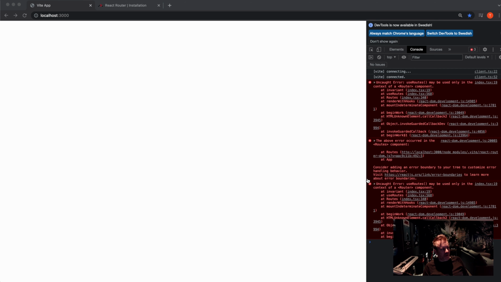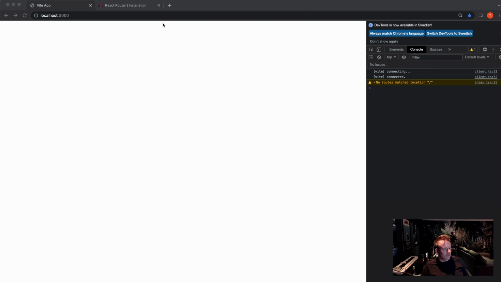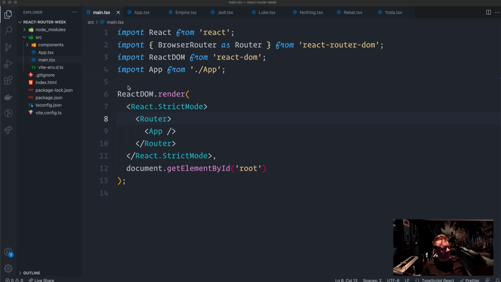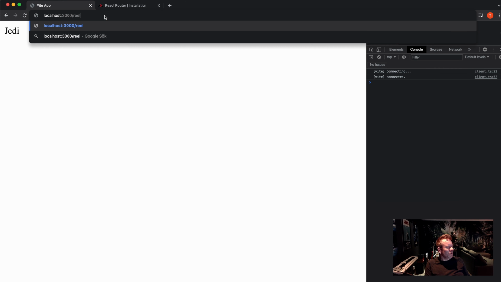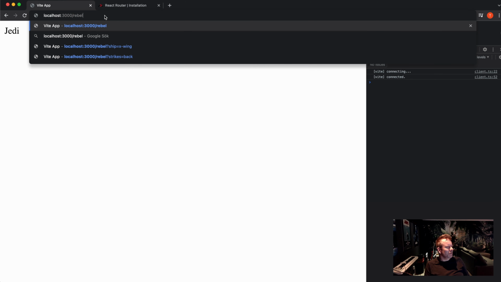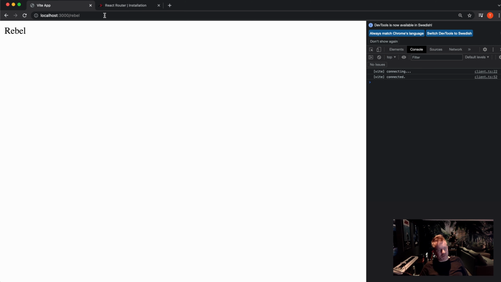So if I go back to my browser, this is strange. Why is it complaining? Yeah, I forgot to save this main component here. So yeah, I usually forget to save my components, and I get a lot of you saying that you should have autosave and stuff. And yeah, maybe I should consider that one. So nothing wrong here. The application works, and we can try this out. /jedi, and you can see that we have the Jedi component. /rebel. It works. So we have our routes.